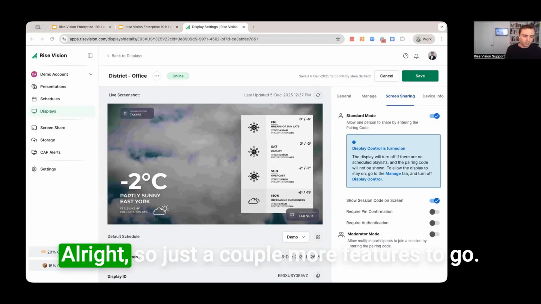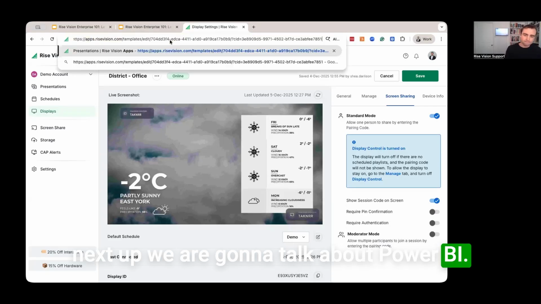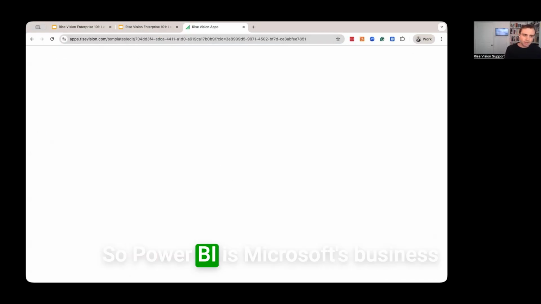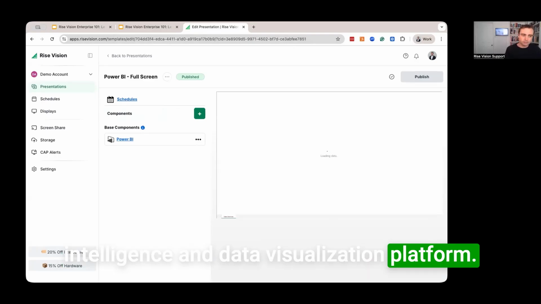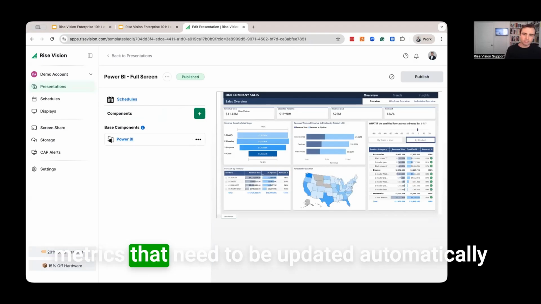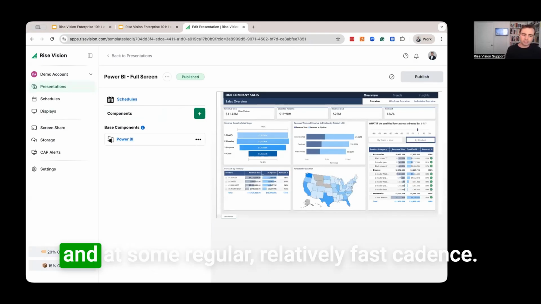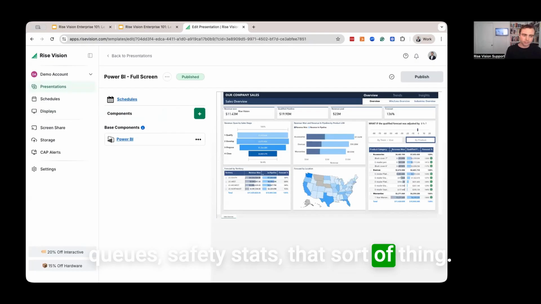All right. So just a couple more features to go. Next up, we are going to talk about Power BI. Power BI is Microsoft's business intelligence and data visualization platform. Customers frequently use Power BI to show metrics that need to be updated automatically and at some regular, relatively fast cadence. So, sales data, production data, service queues, safety stats, that sort of thing.